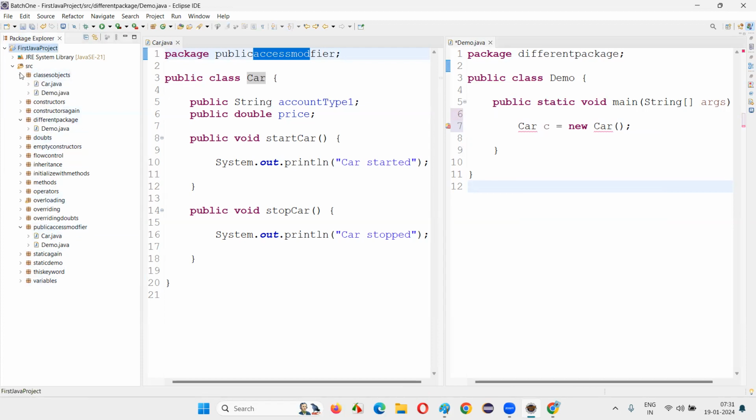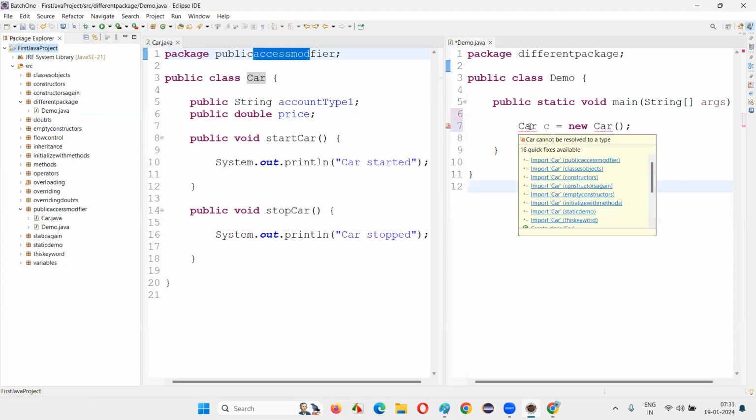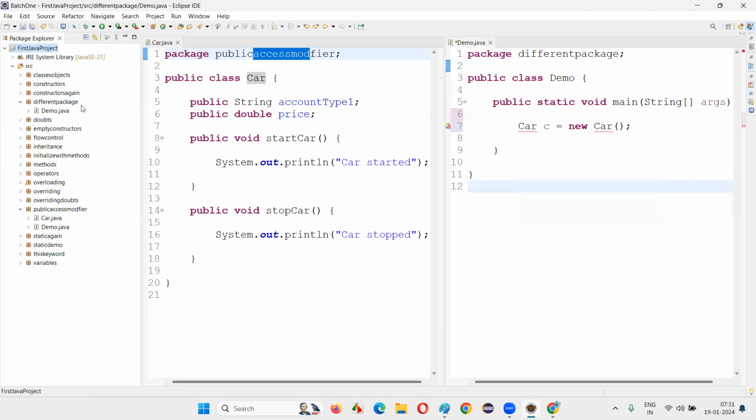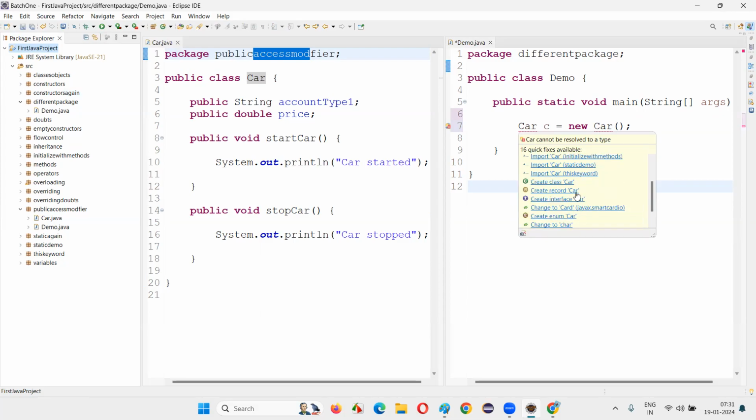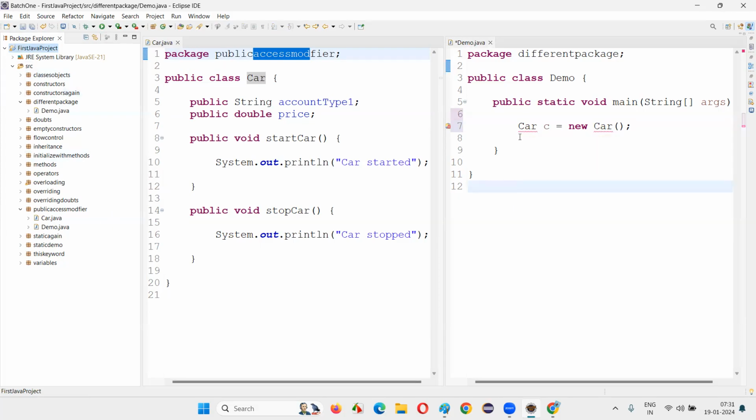Here also I create a car class. That's why it's giving that suggestion. Do you want to import the car class from class objects or constructors? This package, if you want to. Okay, it's giving suggestions from different places, you see. Constructors again, empty constructors, initialize. I created the same car classes in my different packages, same example I took.